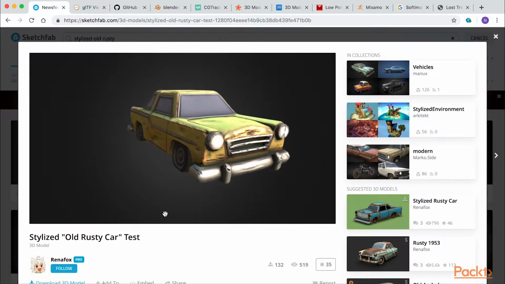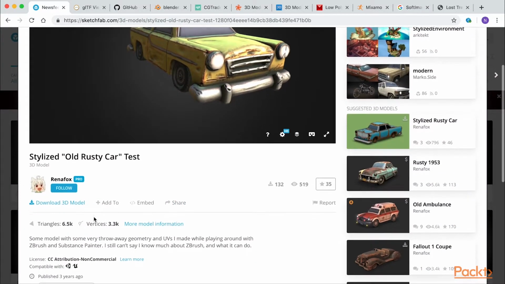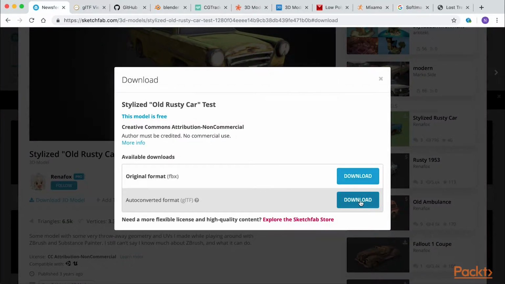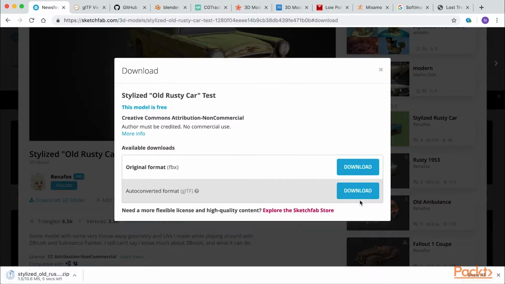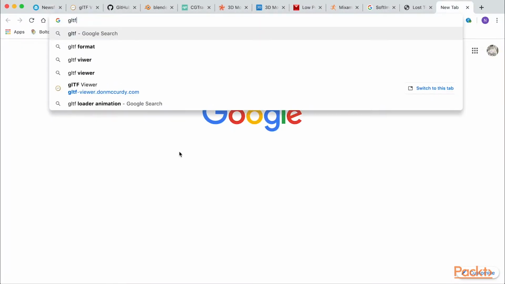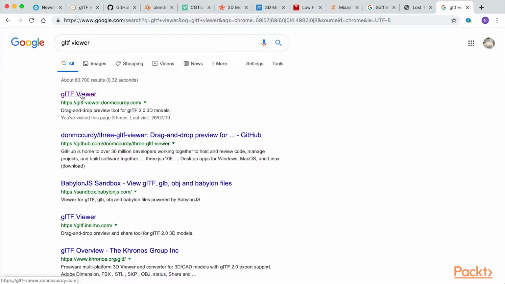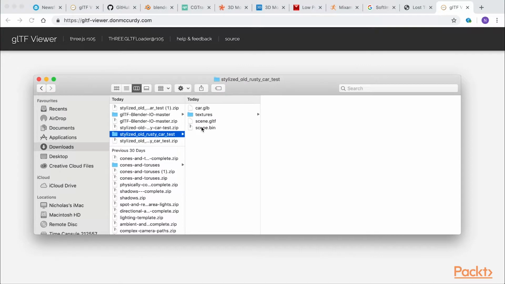Let's take a look at the formats the file comes in by pressing the Download 3D Model button. The model is free if you're using it for learning purposes. Great! This one will be a good choice. Let's download it and see if it opens in the GLTF viewer. Google GLTF viewer and follow the link. Since GLTF viewer uses Three.js, if it works in that, then we're good to go.